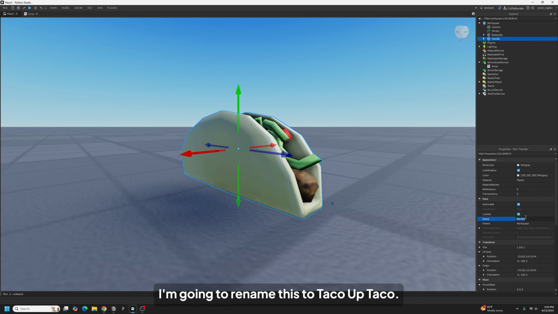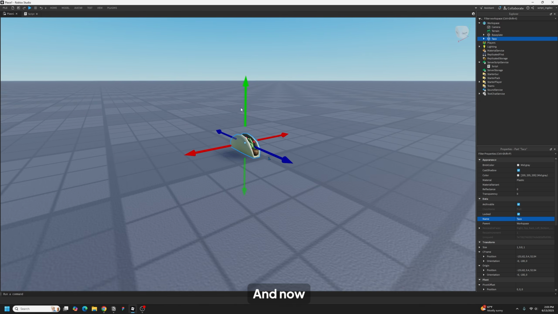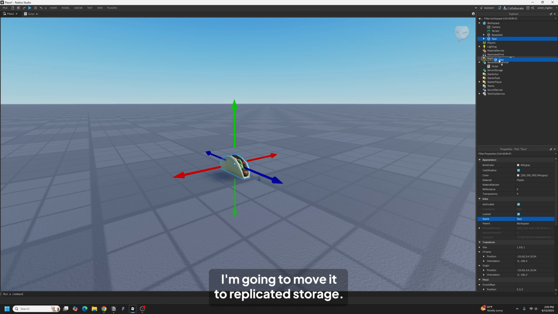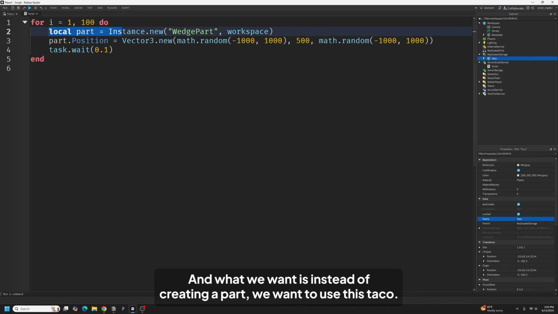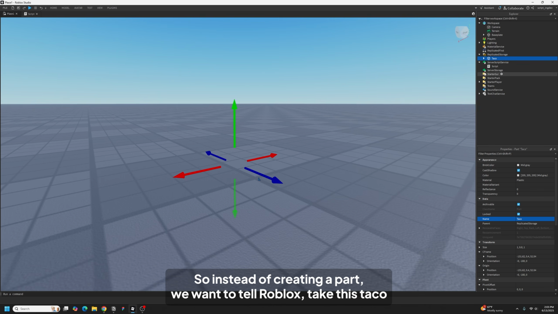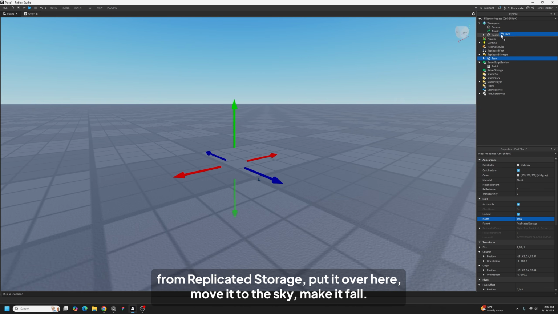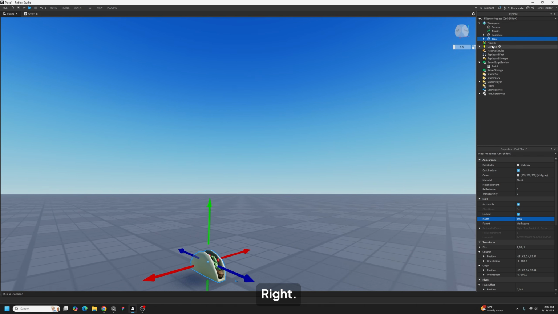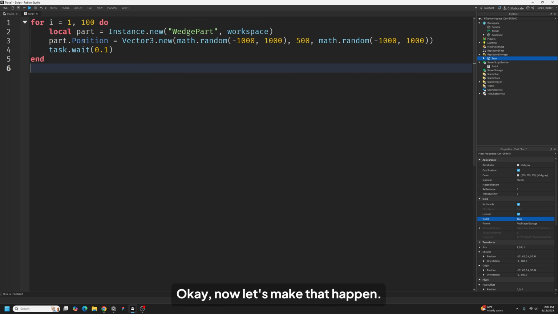I'm going to rename this to taco. And now we have a part in workspace called taco. I'm going to take this part, I'm going to move it to replicated storage. And what we want is, instead of creating a part, we want to use this taco. So instead of creating a part, we want to tell Roblox, take this taco from replicated storage, put it over here, move it to the sky, make it fall. Right? Okay. Now, let's make that happen.